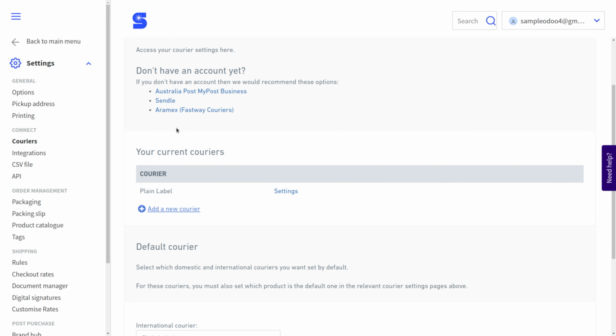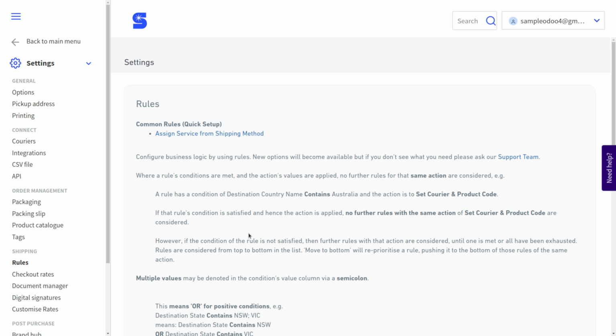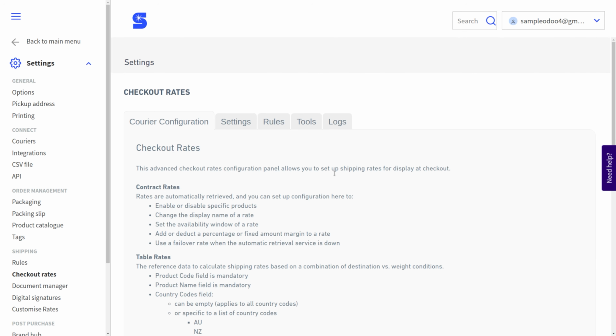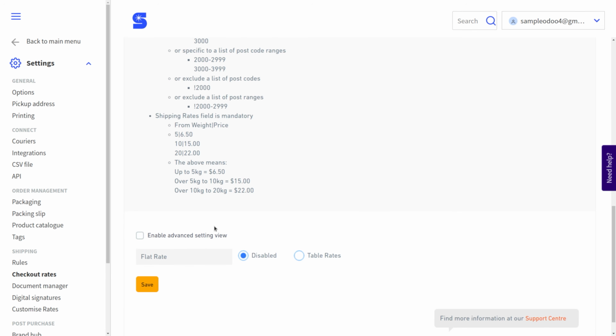You can manage the international connections, as well as use this for managing the domestic connections. Under this, we can see the rules. If you want to manage rules, we can set a rule over here. Currently I have created a rule for all orders that splits packages by order by weight. If you want to create new rules, you can easily manage that. You can also set the checkout rates over here, and you would be able to find all checkout rates.